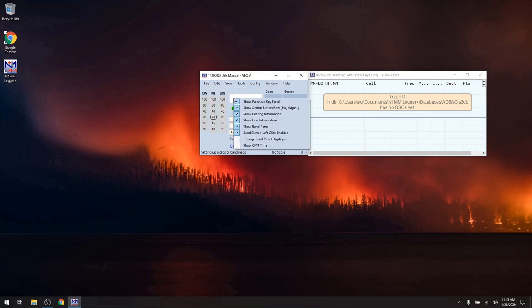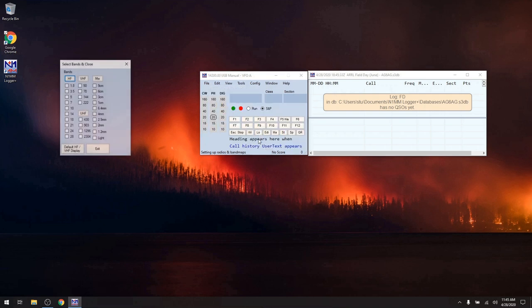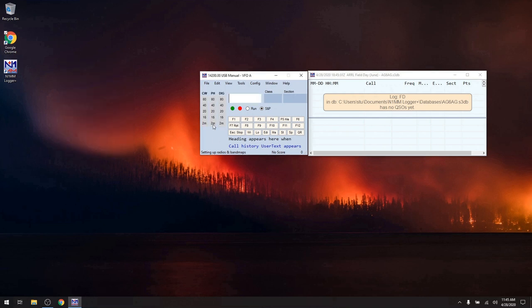If I right-hand mouse click in here, I can change the band panel. So for HF, I'm really only going to be on 80, 40, 20, and probably 15. I'm not going to be on 10. VHF, I'm actually going to be on 144. So let's go ahead and exit. And what you're going to see now is the bands that I'm actually going to be working. All right. Cool, right?